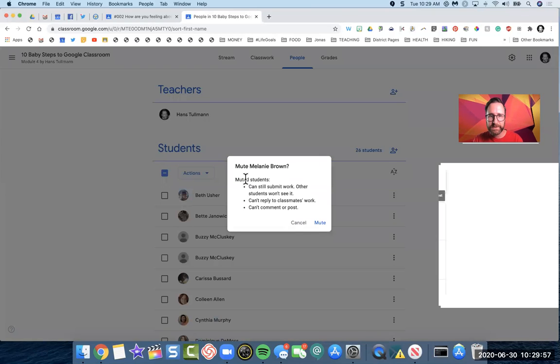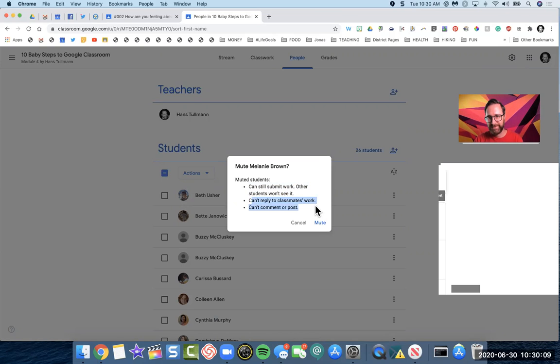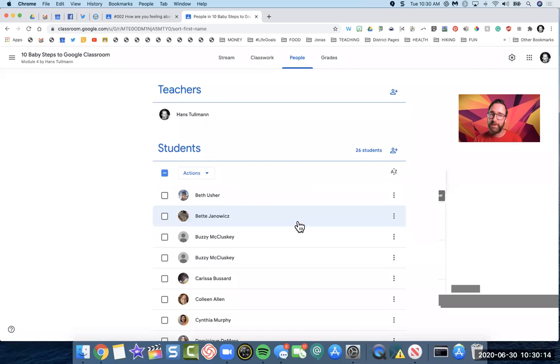And it says, muted students can still submit work. Other students won't see it. So they can answer that question. Oh, they can't reply to classmates' work. They can't comment or post. So, Melanie, I think that answers our question. So I'm not going to mute you because I think we have our answer.